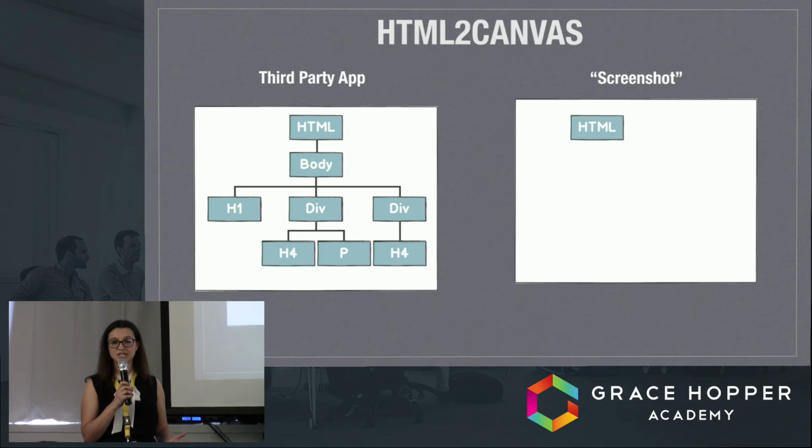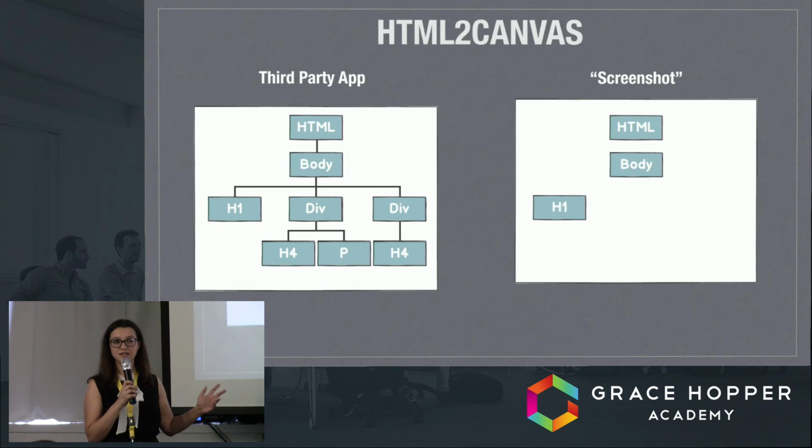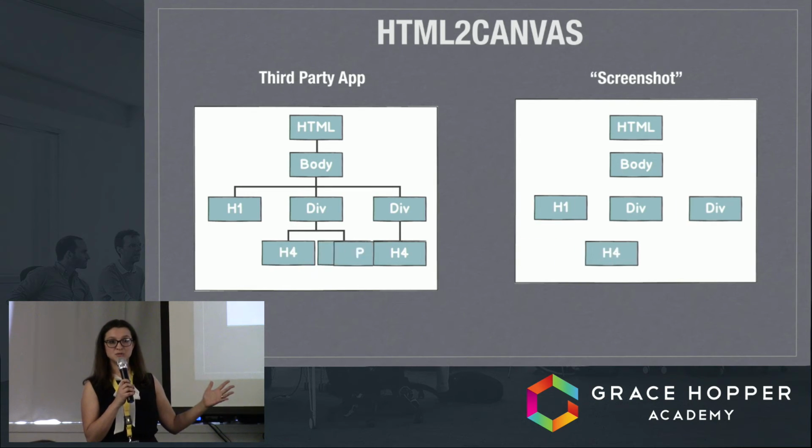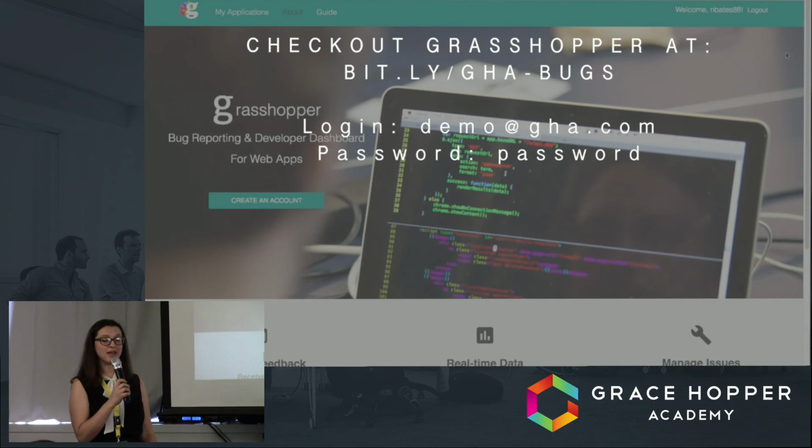When activated, HTML to Canvas traverses the DOM and takes a copy of each element and their defining properties, and then draws a copy of each of those elements onto a blank canvas, thus actually creating a facsimile of the page and not an actual screenshot. So that is the Grasshopper bug reporting application.